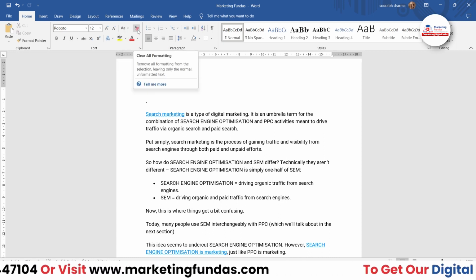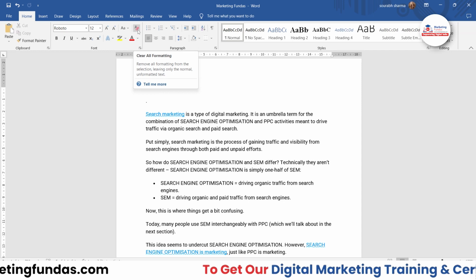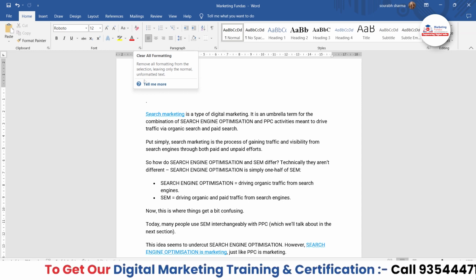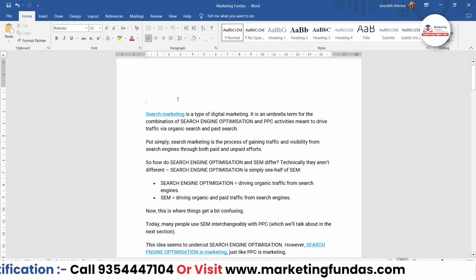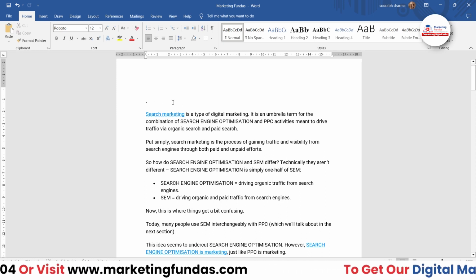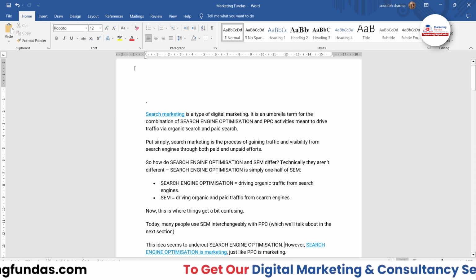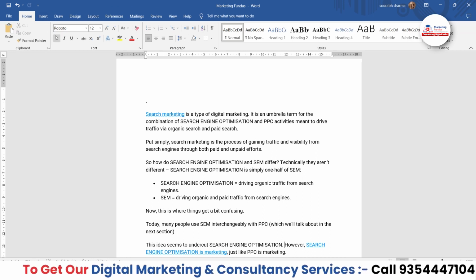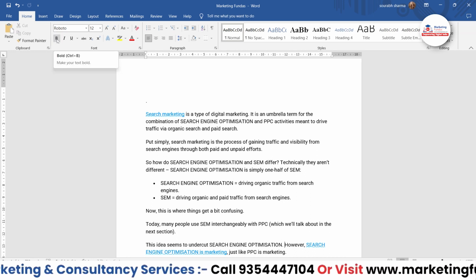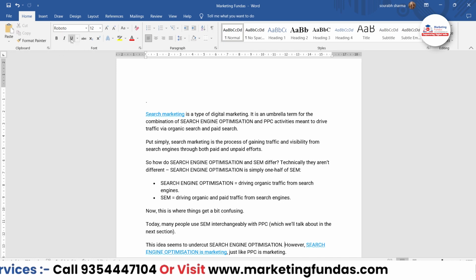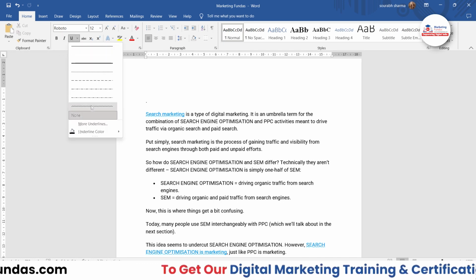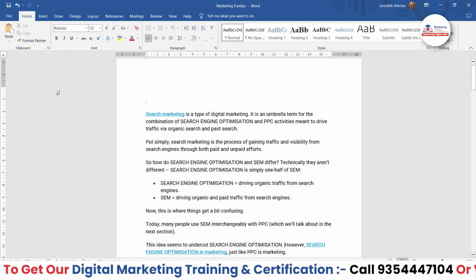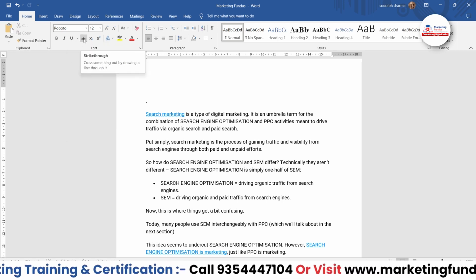Then we have this option. This is to clear all the formatting. Formatting is nothing, just what are the designing or what are the additional cosmetic changes you are doing with your text, that is known as formatting, right? Then we have this bold. If you want to bold your text, then you have to use this option. This is for italic, this is for underline, right? And if you click on this drop down menu, you will be able to see different kind of underline options, right?